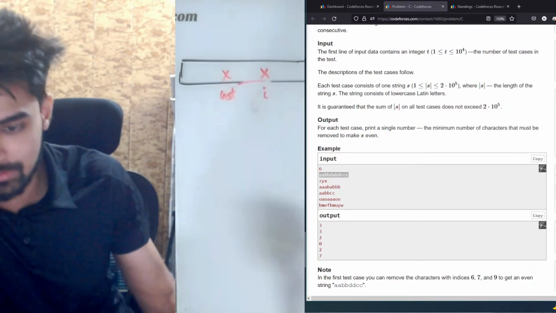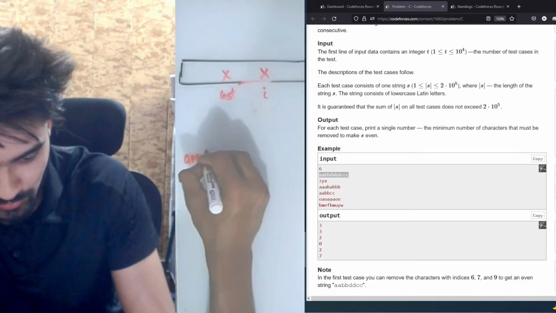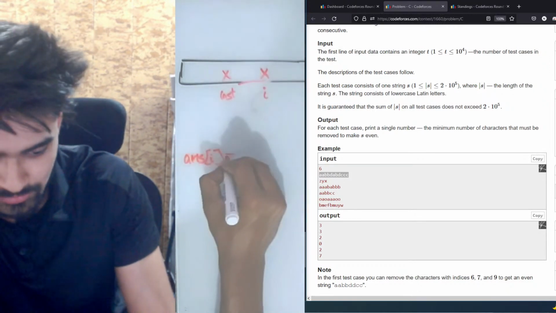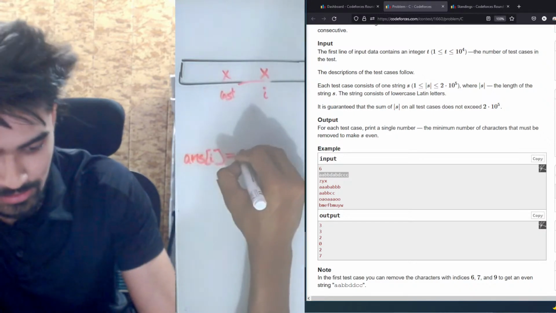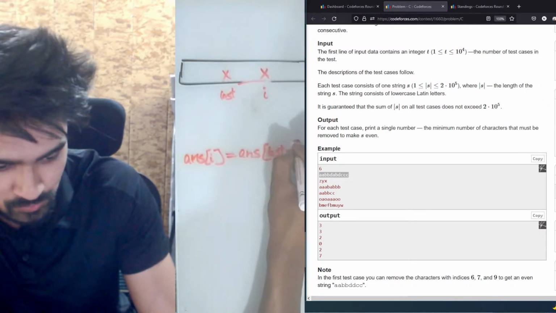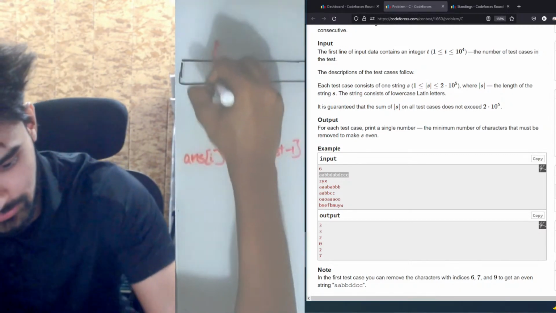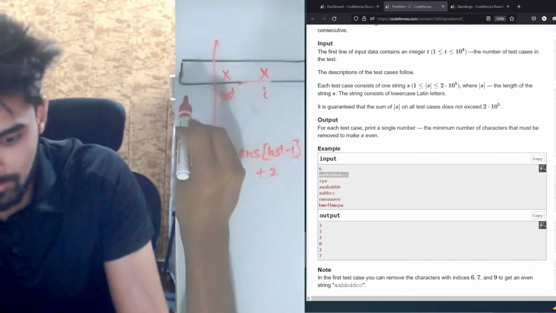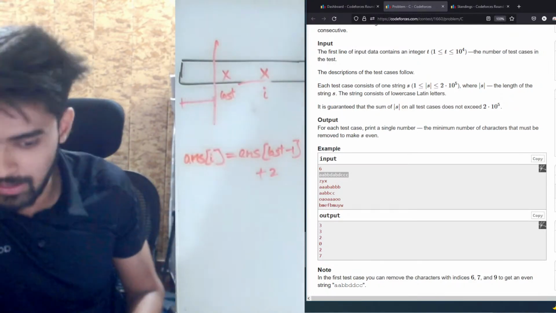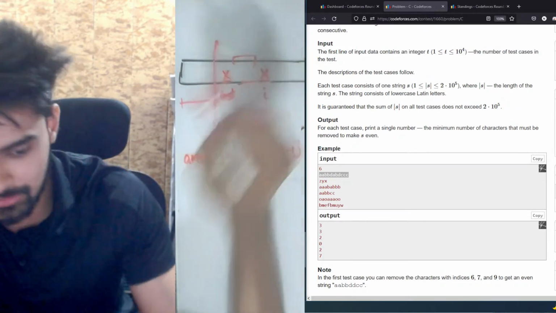Now my answer for I is actually going to be answer of last minus 1 plus 2. Take the array till this point, find out the answer of this particular array, and then add 2 for this x and this x, and delete all the elements in the middle.